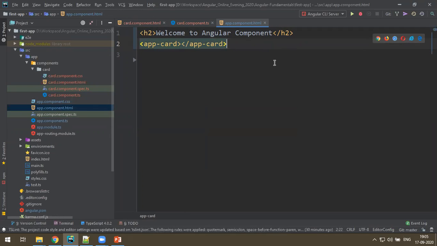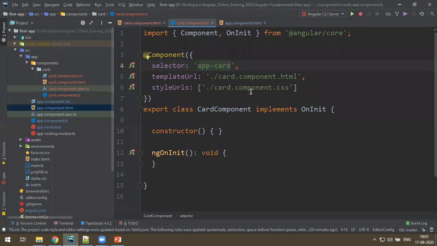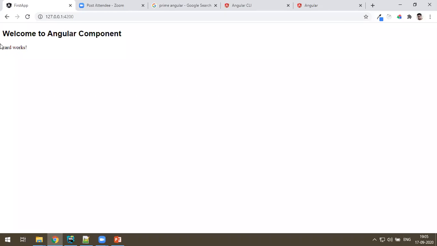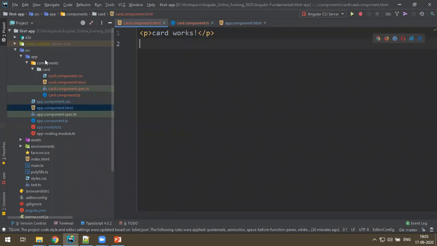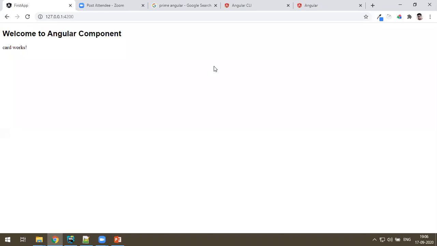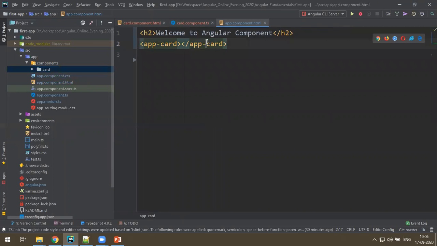So this custom tag contains the ts file and html. This is the content. So you got the card works. Okay, so you can create a component and configure the component in the root component so that you can display it here. And this component is reusable.